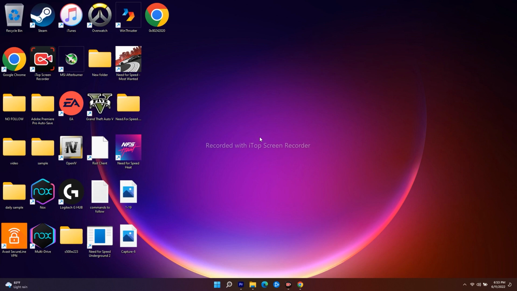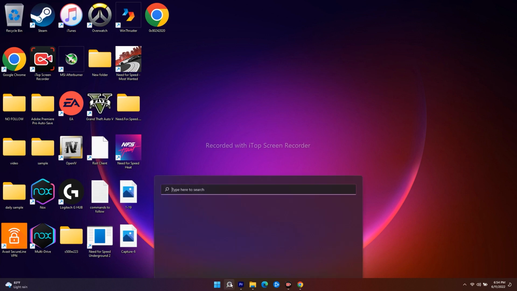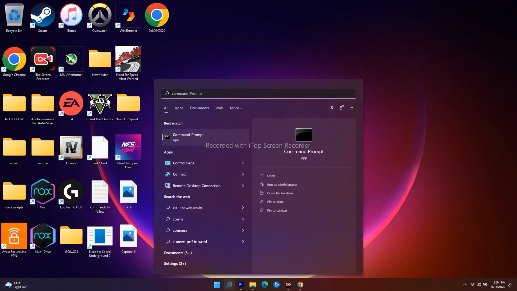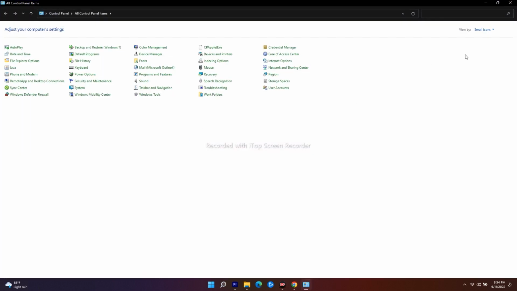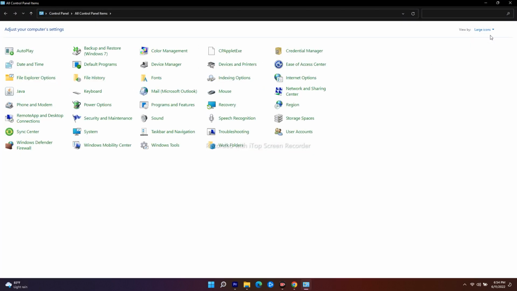So the first one, you just have to follow the instructions. Go over here at the bottom and search for Control Panel. Click on Control Panel. From here, as you can see, if it is on large icons, you can change this to small icons or according to your need. Next, click on Programs and Features.